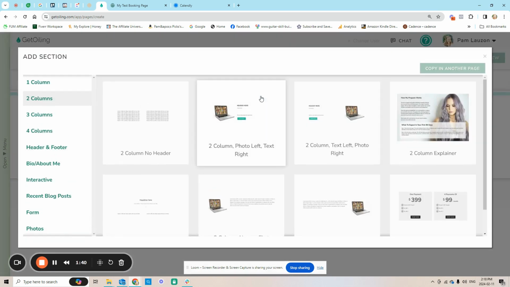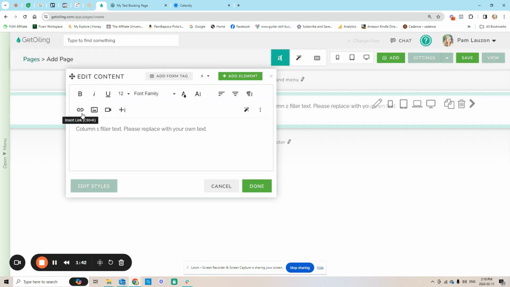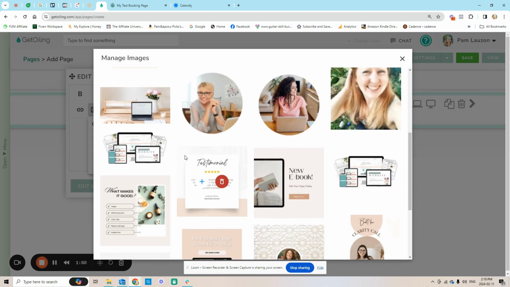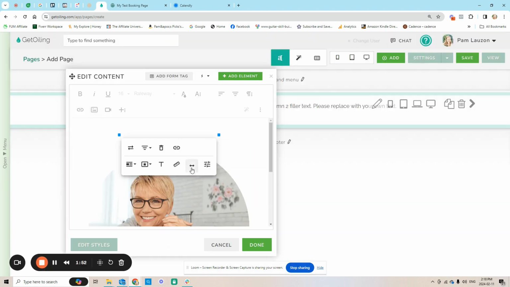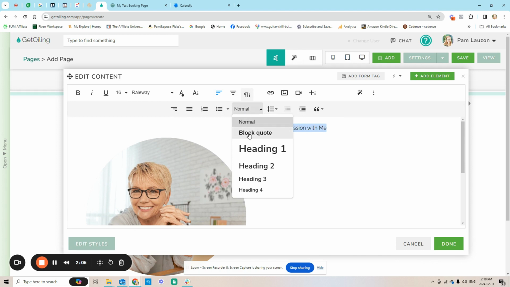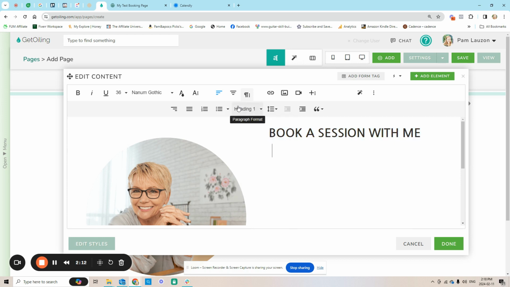And I'm going to add a 2-column section, and you can make this page as fancy as you want it to be, but I'm just going to delete the text in the left column and add a picture for now. And let's add this nice looking lady here. There. And then we're going to add over here, book a session with me. And maybe you want it to be a header. So I'll make that a header. And then we'll make this normal text.